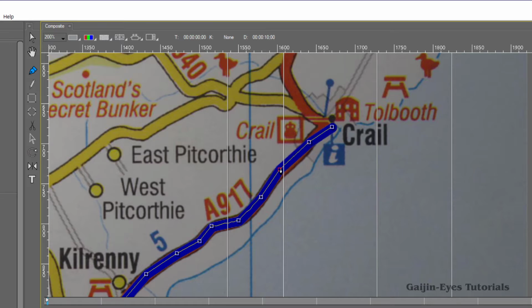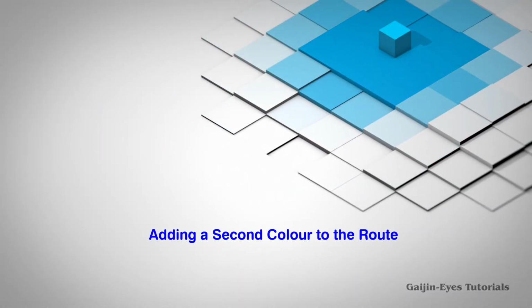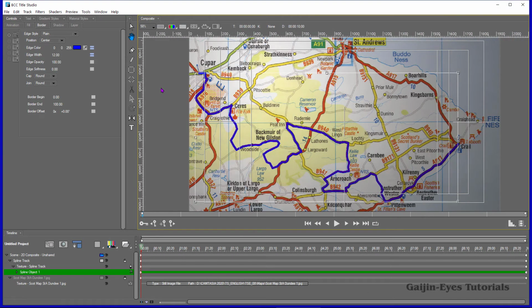Now I have finished tweaking the first track. I go back to the default view of the composite window. I'm now going to make a second border to make the route stand out more. Activate the track below the blue one. Click on T2 to show the color.